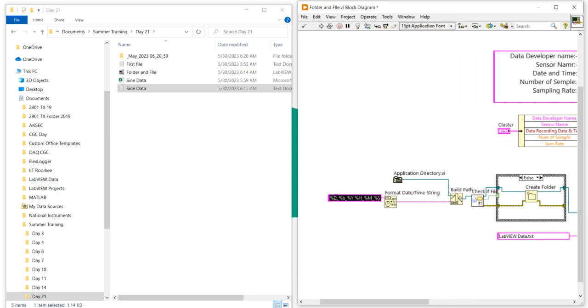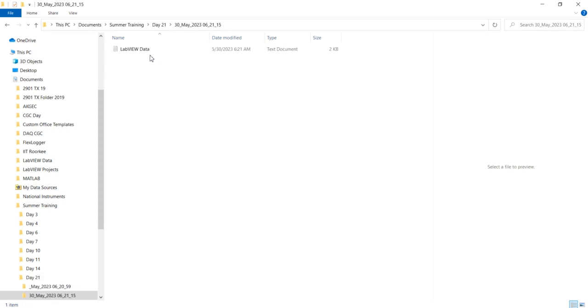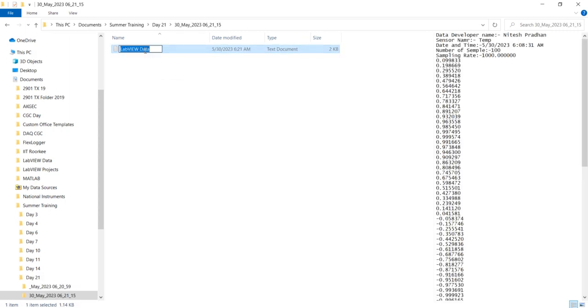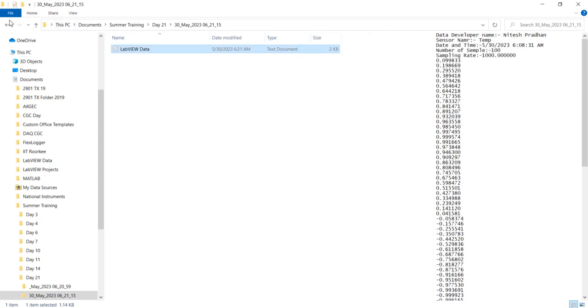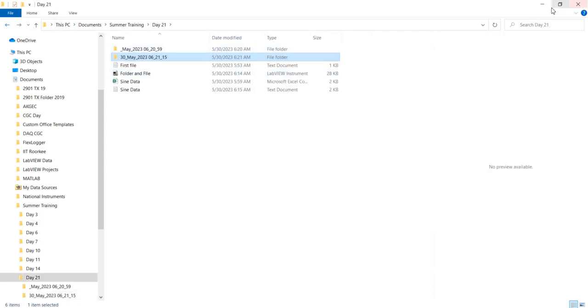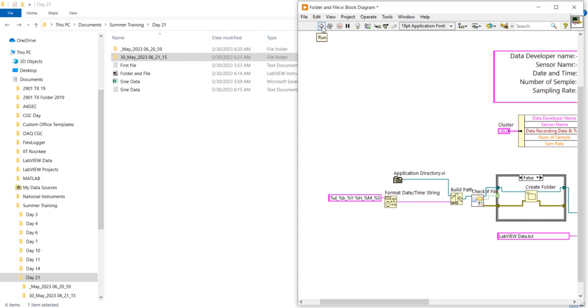Now here I am going to change the date. It should be a small d. Run the program. 30 May 2023, it is my timing. Now if I come inside, I will get one LabVIEW data and I will get all the data. So based on my second, it can create a new file every second. Whenever I run the program, it will create a new folder every second.